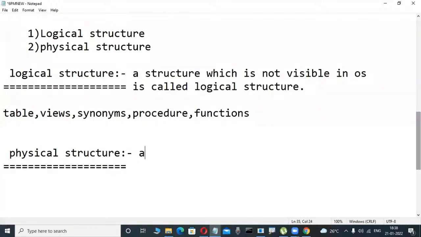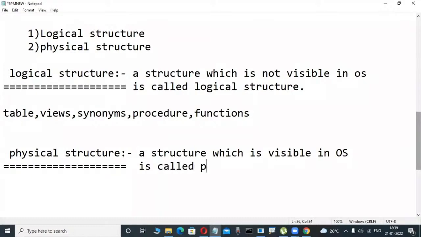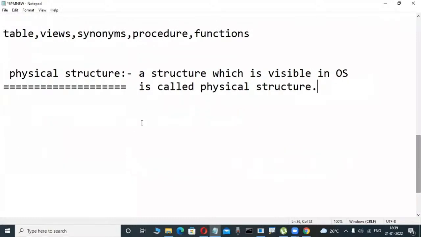So now, don't write it, observe it here. A structure which is visible in the operating system is called a physical structure. Who is working in this physical structure? It's a big concept. I'm only giving the definition side today, because I will tell you which definition of a database is correct.